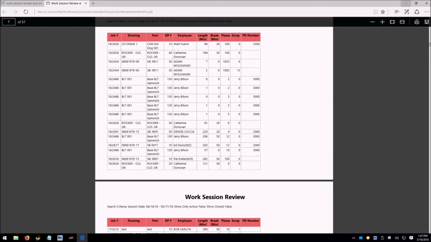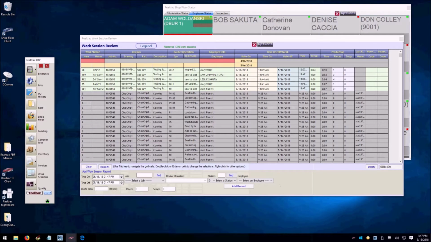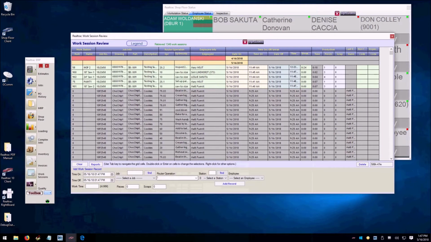So this is how the report looks, but I'm going to export it right to a text file, a CSV file, and not show the report, and we're just going to work on it in Excel. So I just wanted to give you an idea of how it looked before we do that step. All right, so I'm going to minimize that. And from within our work session review screen, I'm going to click on our reports button.